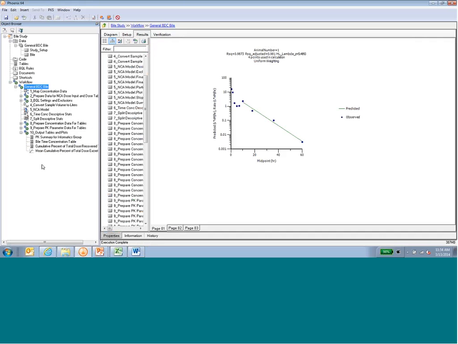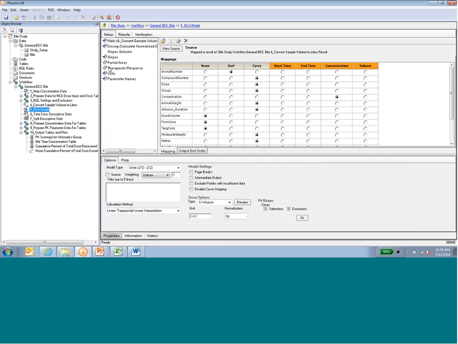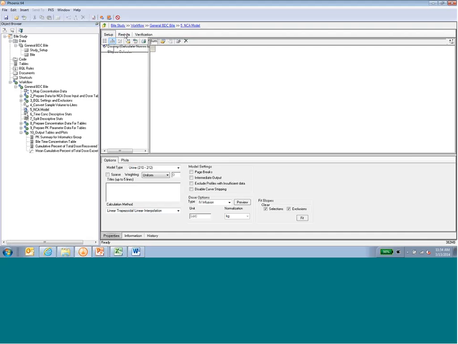Okay, so the workflow template has been run. And I'll focus a bit on the NCA model. So if we look in this bottom section, this is the urine type of model. And there's some different types of required inputs. Looking up at the mapping panel, the orange columns are the required inputs. So there's a start and end time for the collection interval, a concentration and volume of the sample.